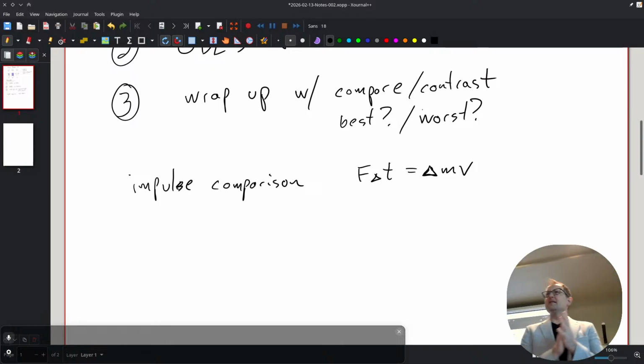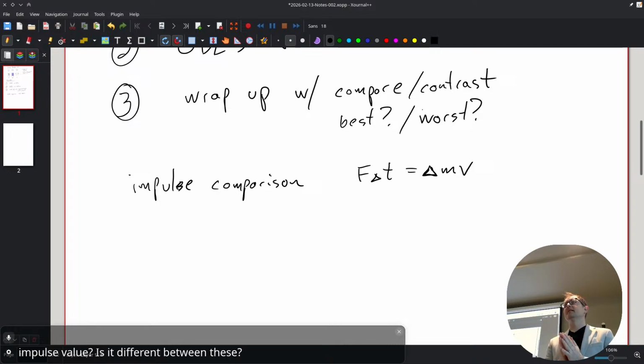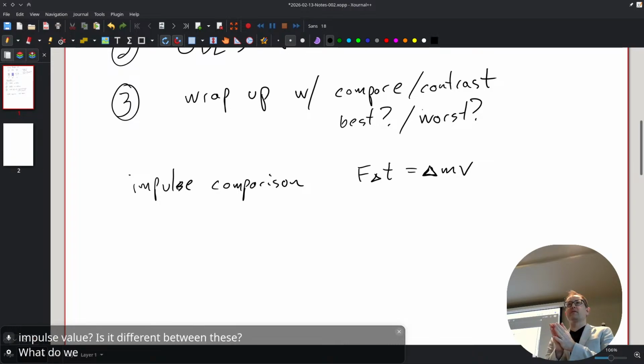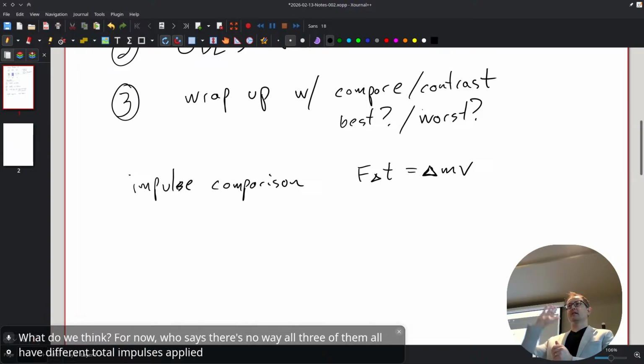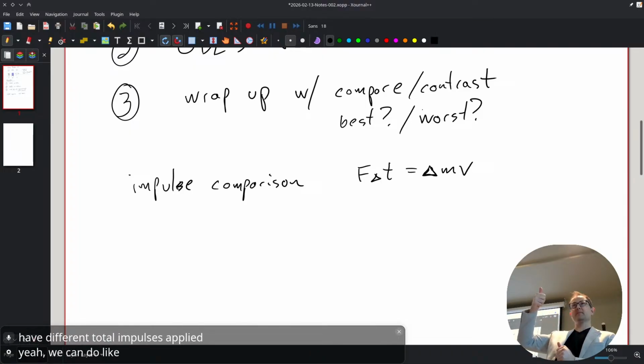Did anyone find an impulse value? Is it different between these? What do we think for now? Who says there's no way all three of them have different total impulses applied? Yeah, we can do a thumbs up. Definitely different.